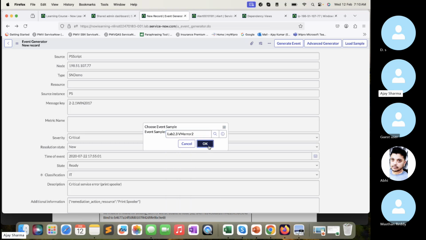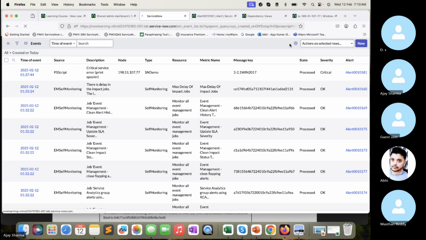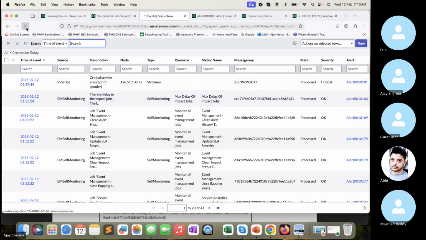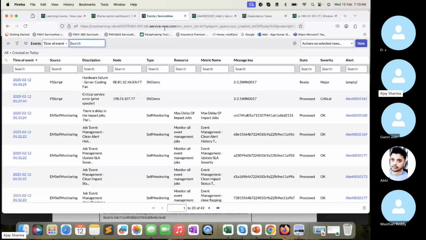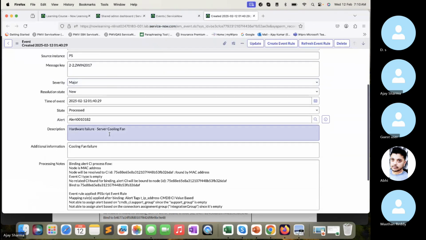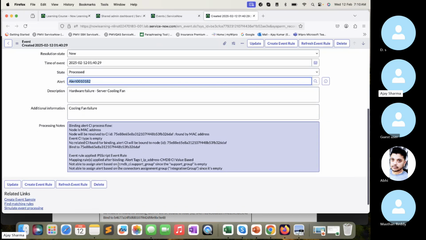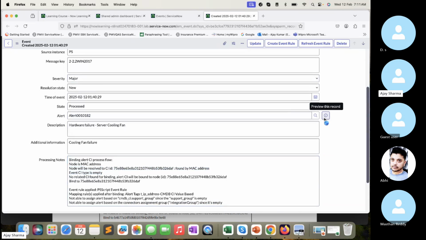And the same thing I mentioned can be possible if I go back, load sample, lab VMware, and pass the MAC address, right? See, the node value is a MAC address. If I generate the alert, now, if you see, let's complete this one as well. Again, if I open this alert, see, this alert is also created. But if you see here, node is MAC address, node will be resolved by the CI ID found by MAC address, right? So the node is found based on the MAC address.